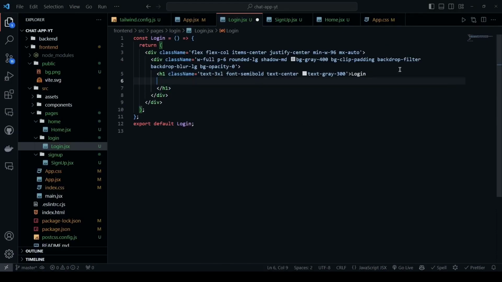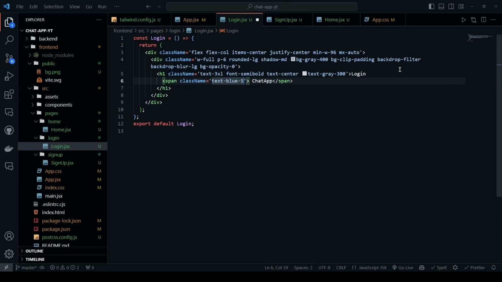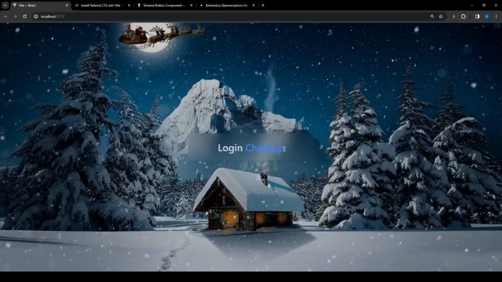And next to this login, I would like to put a span that has this chat app, and it's gonna have a couple of class names. Let's say text will be blue 500, and I think that's it. Now if we save, here we can see it's just been updated with this text. And if you wanted to give this a brand name, I couldn't come up with anything, so I just said this will be chat app.